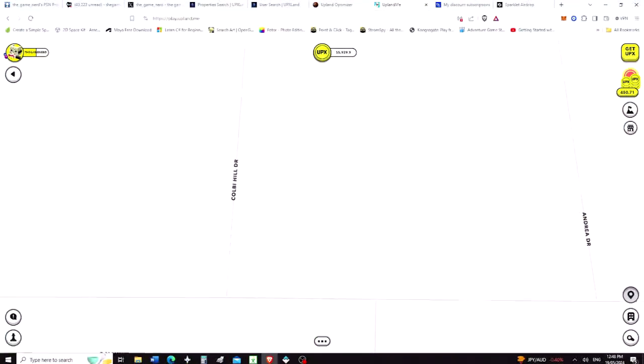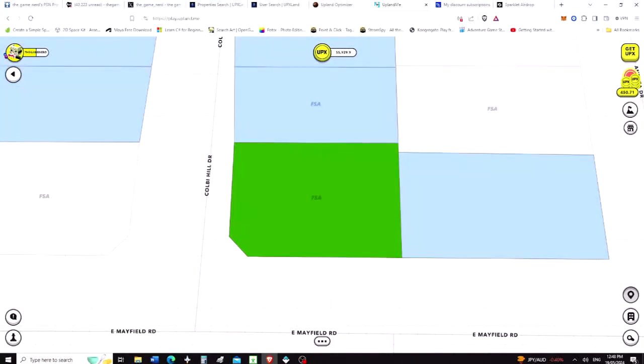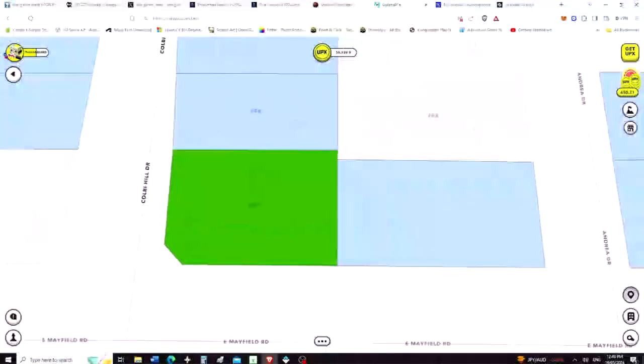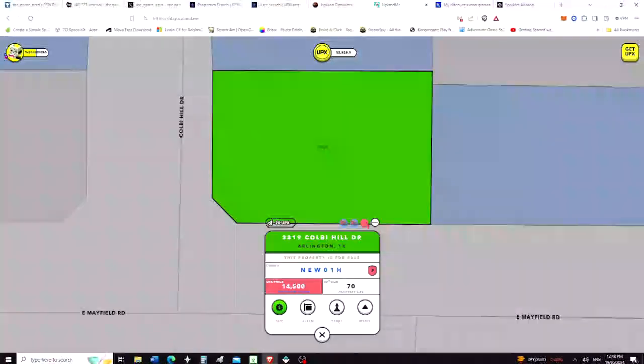I'm 98.56% sure this person's going to be in jail. So this is the property here, and it'll zoom straight in on it. Very rarely, if the address is a little bit weird, it won't be centralized right on the property. You've got to move the map around a little bit to try and find it. But this one's obviously centralized, and I'm going to click on it, and yeah, this guy's in jail, and I knew that was going to happen.